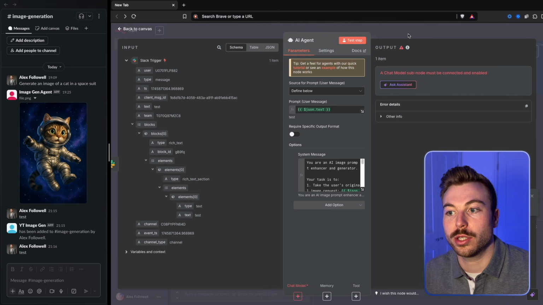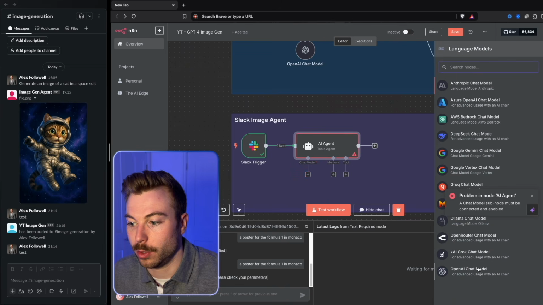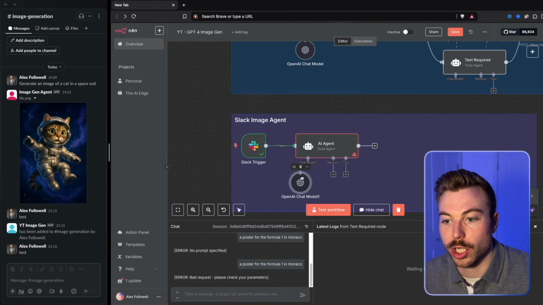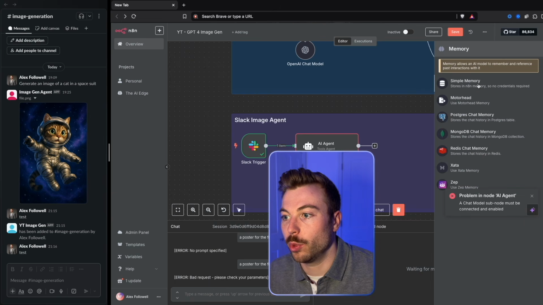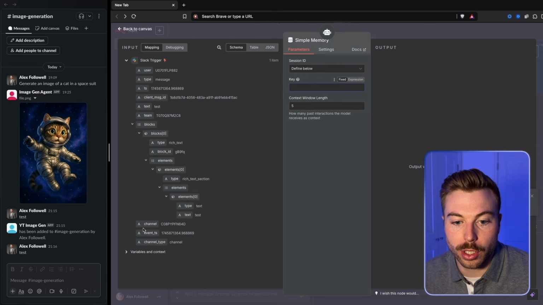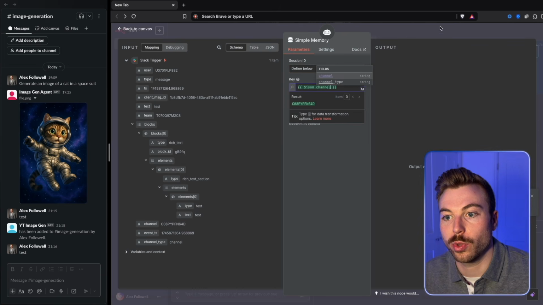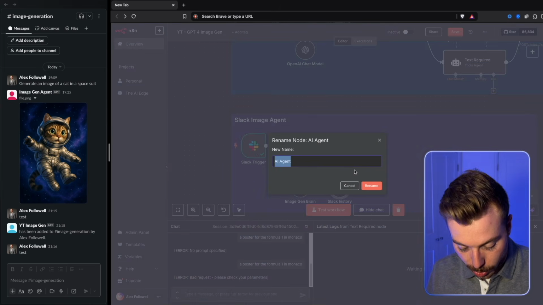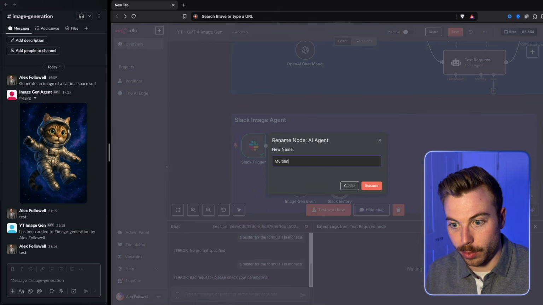So now if we do test, it looks like we forgot to add our memory, so we'll just add in our OpenAI. There we go. Again, using ChatGPT 4o mini, and we'll come through and do simple memory. So again, for this, we'll do define below. I'm going to use the channel as just the key so that we can use that as need be. There we go. And we'll just rename this as well to our multi-image prompt.